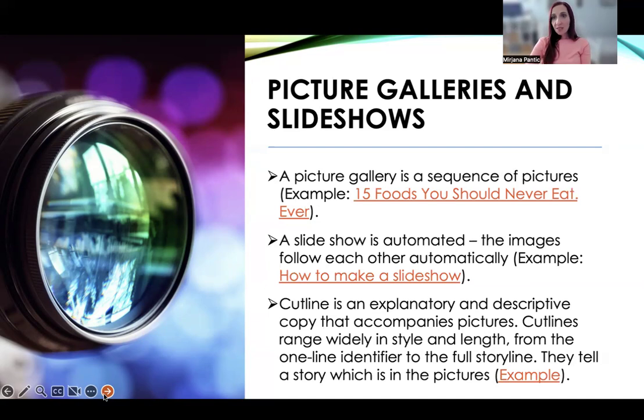Now, there are a couple of things that are also interesting for your reports that you might use online, and I provided these examples. We can go through them when we meet in person. There are picture galleries, which is like a sequence of pictures, and I provided an exact example, 15 foods you should never eat. It doesn't always need to be related to entertainment. It can be related to other things. I remember when I was a journalist, we even used picture galleries for obituaries.